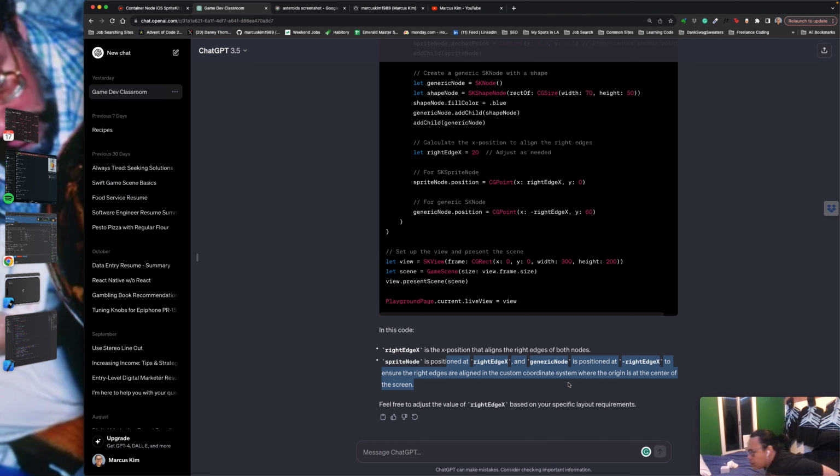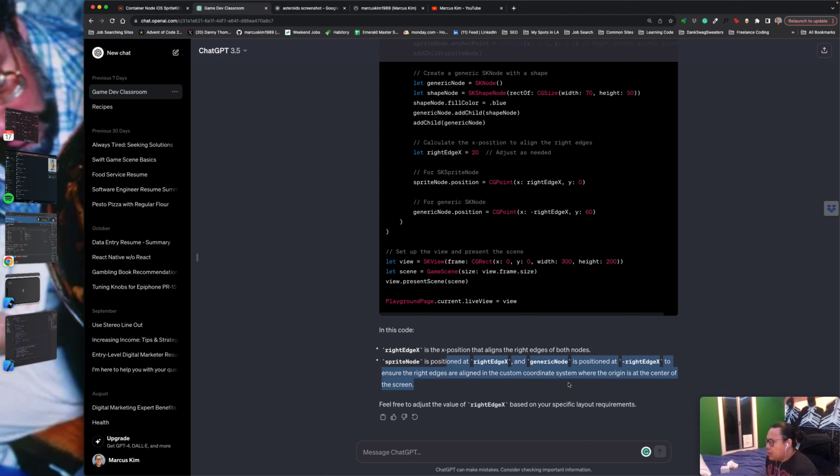Okay, so sprite node is positioned at right edge x, and generic node is positioned at negative right edge x to ensure the right edges are aligned in the custom coordinate system where the origin is at the center. How could that be? I'm not understanding. How could a positive x value and a negative x value possibly be aligned on their right edges on a screen? If the x values are different, then they're not going to be right aligned.